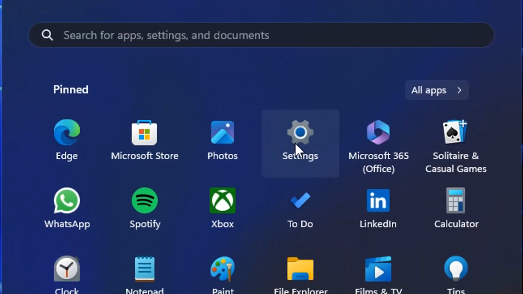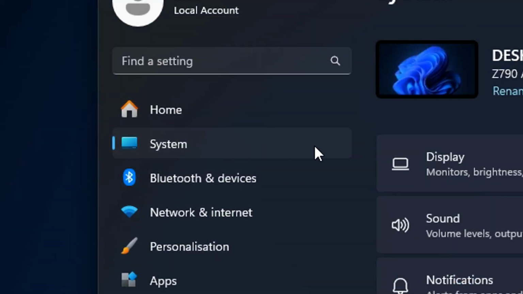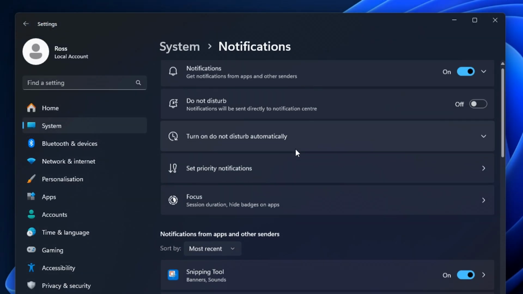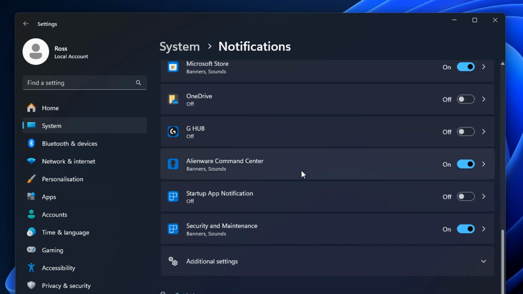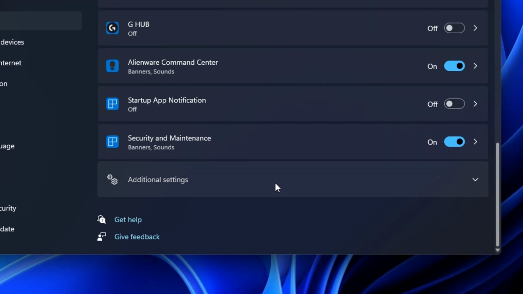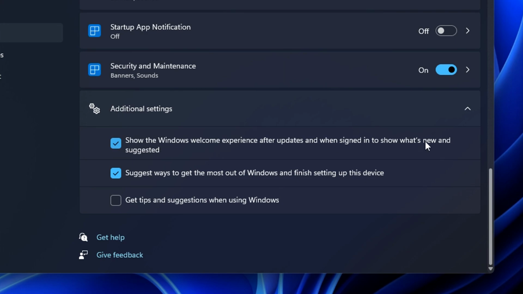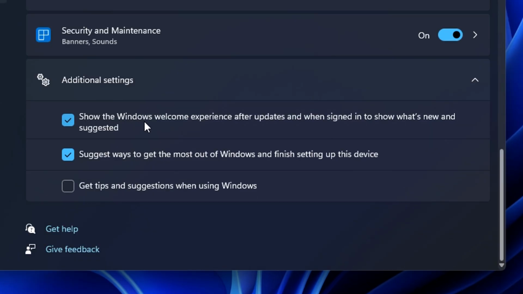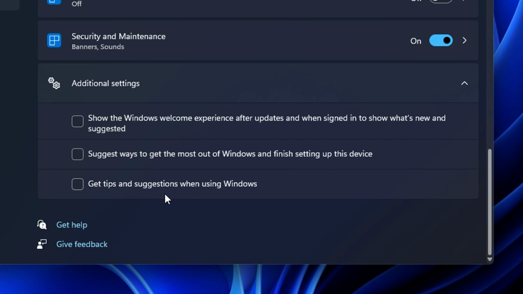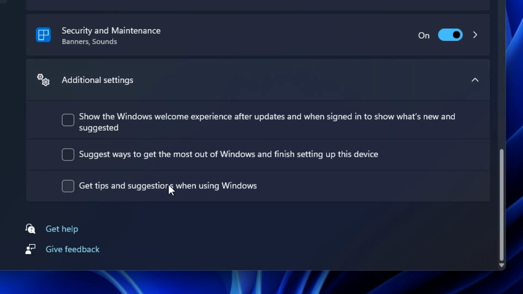Step 4, inside the settings again, this time under system. Firstly, under notifications, I like to scroll down all the way to the very bottom where you see additional settings, give that a click, and then I also like to uncheck both of these options. Uncheck show the Windows welcome experience after updates, and suggest ways to get the most out of Windows, and finish setting up this device. Also uncheck this third one as well if you haven't already, as apparently these three can give you tiny micro stutters when they do appear.